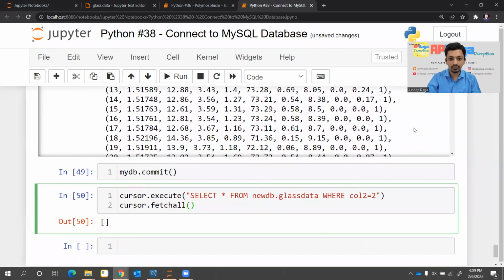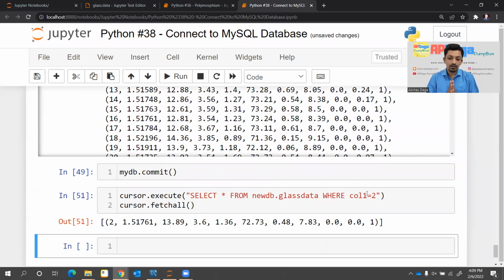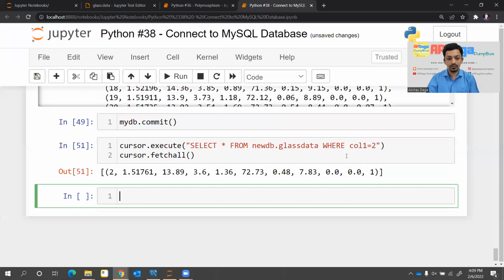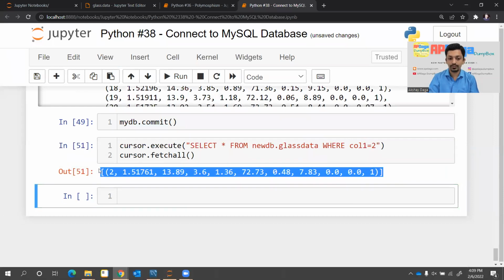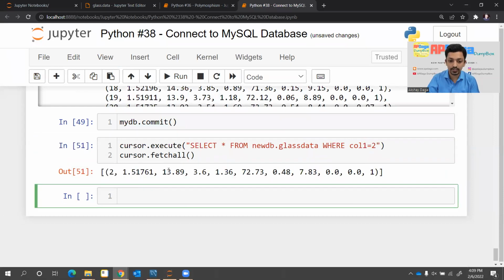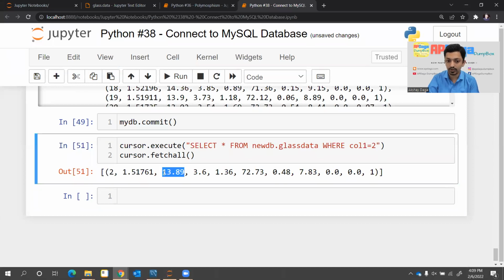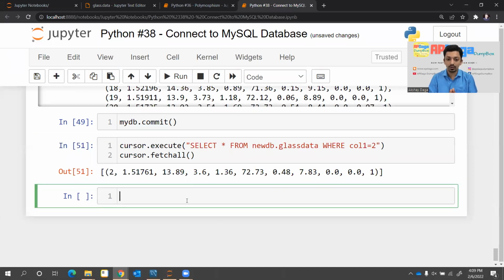So what should we do? Column 1 equal to 12, right? Okay, now we have this record present over here. Now I'll check this value 13. I'll change this value 13.89 to some other value. So how to do that?